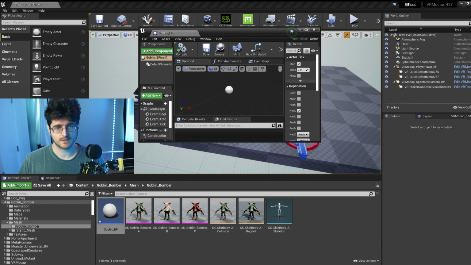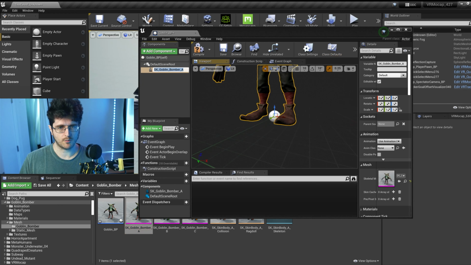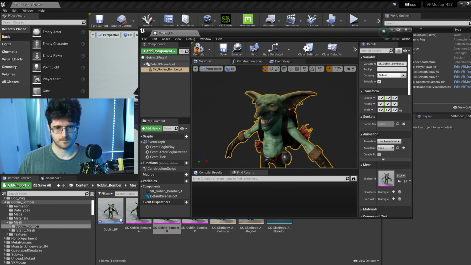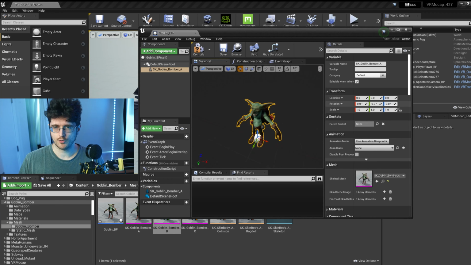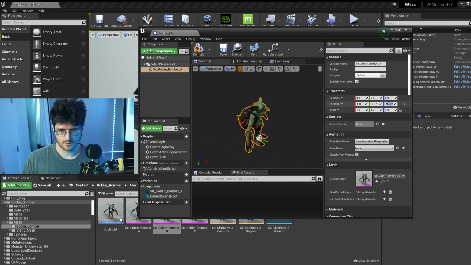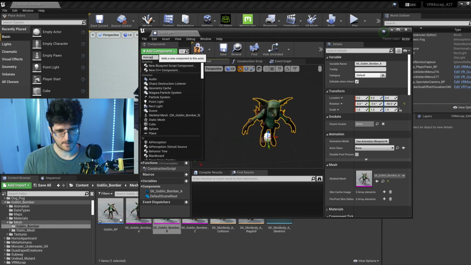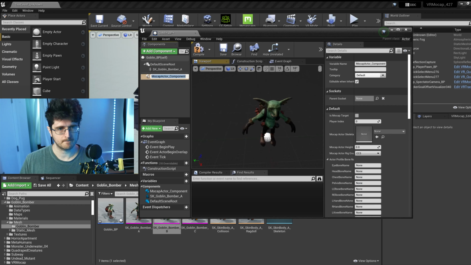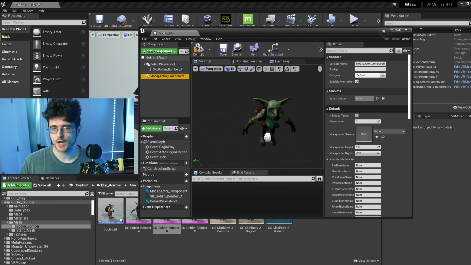Okay, so here we got just a blank blueprint. I'm going to drag in the goblin I want to be. So that's our skeletal mesh here. I'm going to rotate it negative 90 so that it's facing in the X direction. There we go. I'm going to add a mocap actor component. So that's the special mocap actor component that comes with the VR mocap project. I'm going to make sure it's the mocap target and this rig type here, unknown.